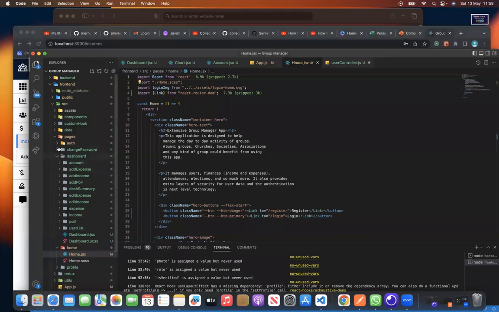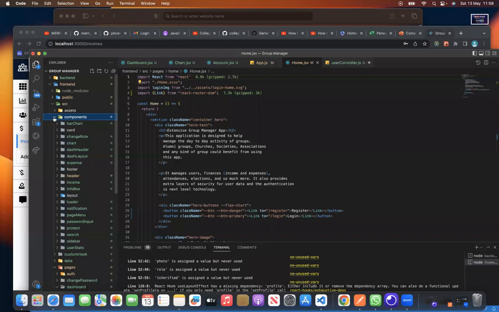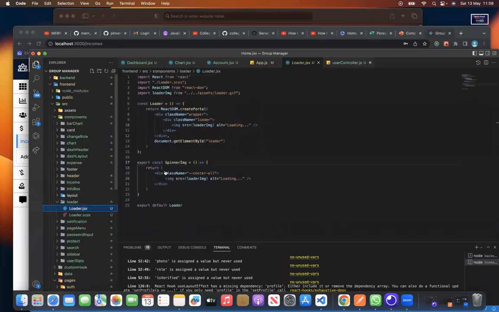But before that, remember what I told you about components. What are components? All those things that you might reuse, you put them into components. Like a loader. Remember that when I logged in, something was loading. That's when this loader comes in. This is the loader. So we are breaking them into components so that you can reuse them.